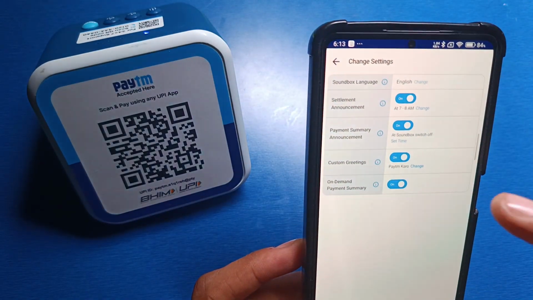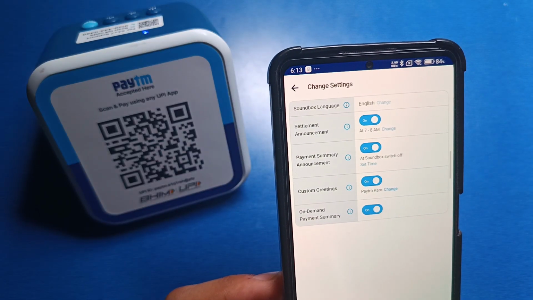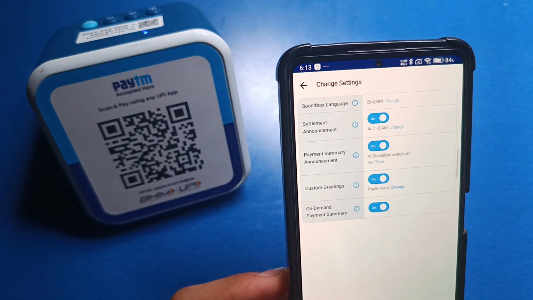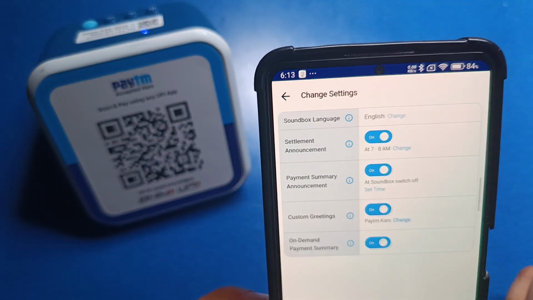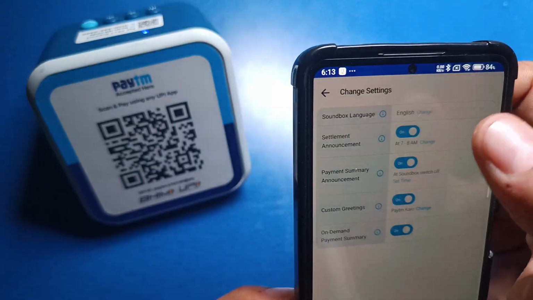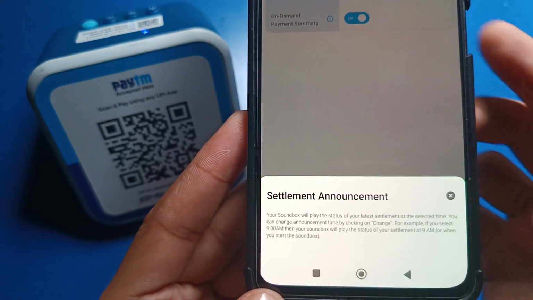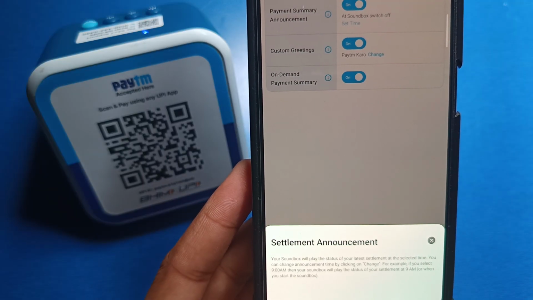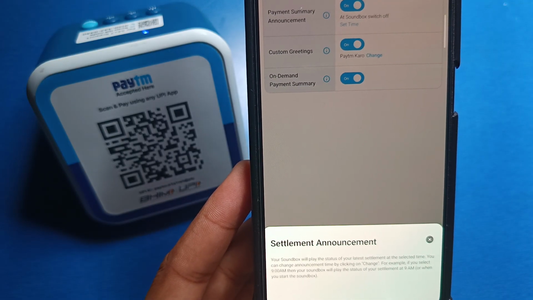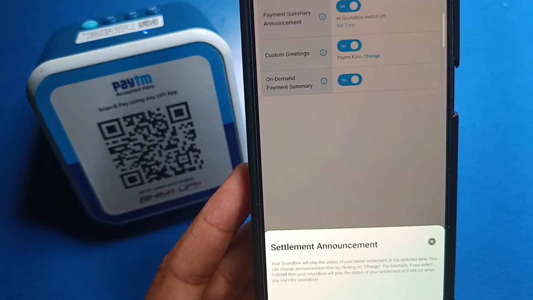So when you save, the newest payment will be spoken out loud by this box, and it will remind you about the payments. So you can see here: your SoundBox will play the status of your latest settlements at the selected time. You can change the announcement time by clicking on change.